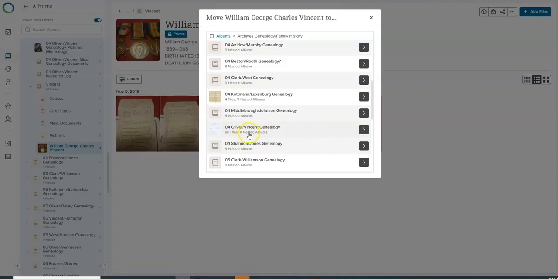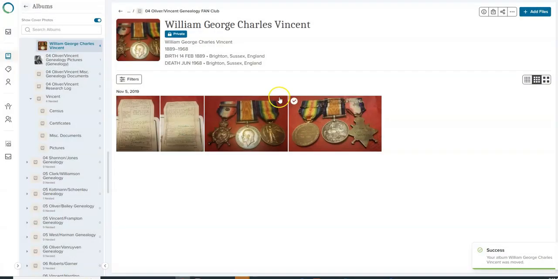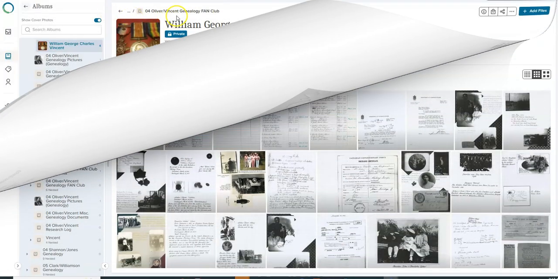Let me show you. So you'll see here there's 80 files. There's 11 nested albums in the Oliver Vincent genealogy. Again, we click the black arrow, and now it shows all of the files within the Oliver Vincent genealogy. So you'll see here there's all the Oliver Vincent Genealogy Fan Club. Now that's where I want to put it. I don't want to drill down one more level because that'll make a different level. So I'm going to click right here, and now it's in that location.